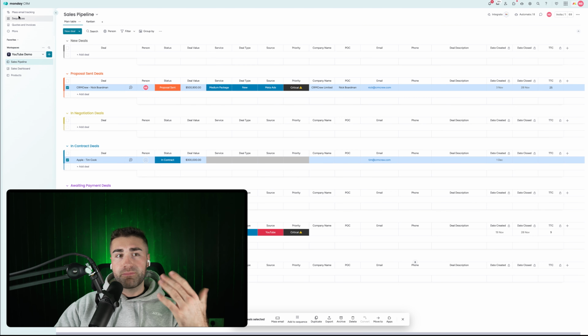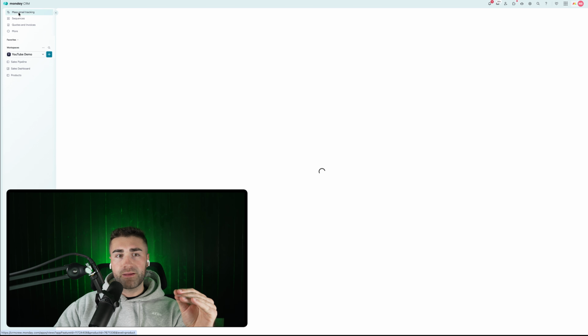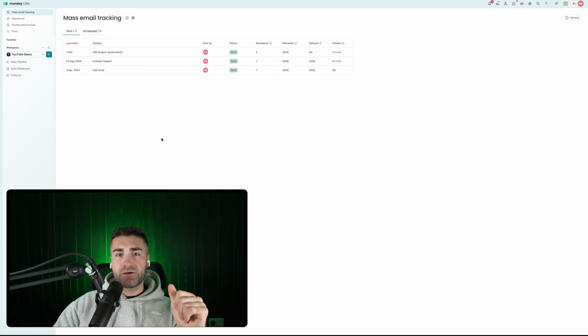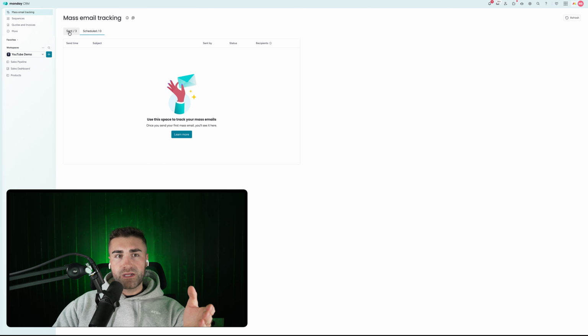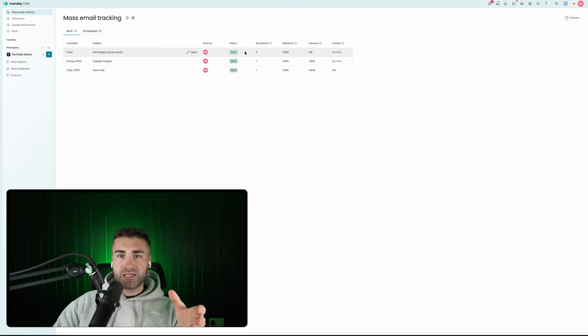We can then head up to mass email tracking, top left hand corner here, and we'll be able to see the mass emails that we have sent out. You can see here, we've done a couple of examples. This was last year. And now you can see I've just done one now. I can see the subject, I can see the status. If it's scheduled, I can see the scheduled emails. I can see that this one's been sent. The recipients, I can see the delivery rate, the number of people that have opened it.